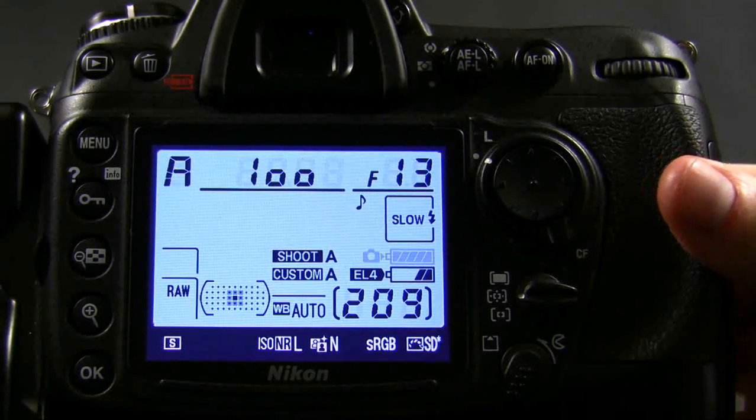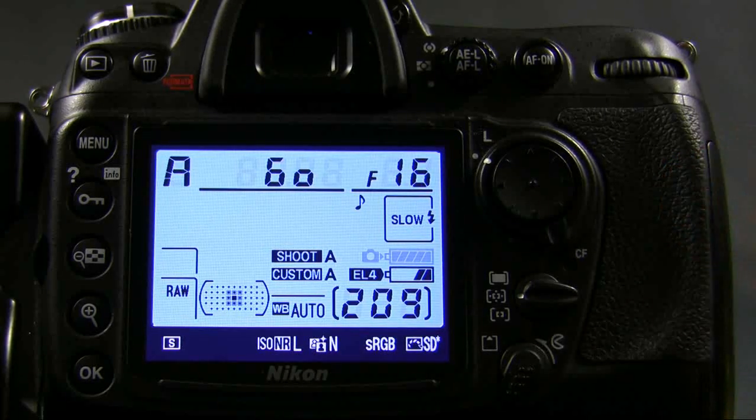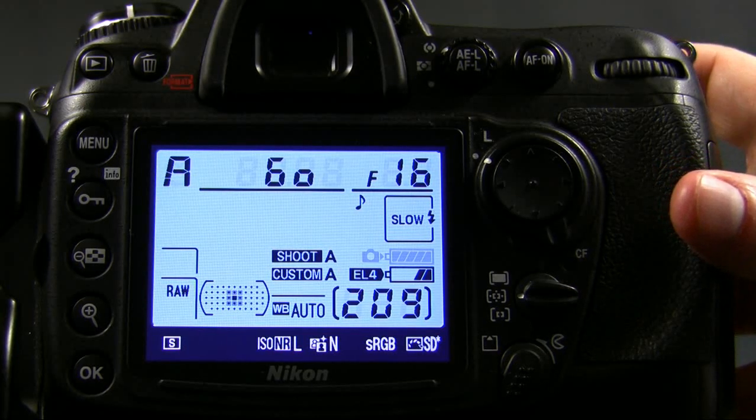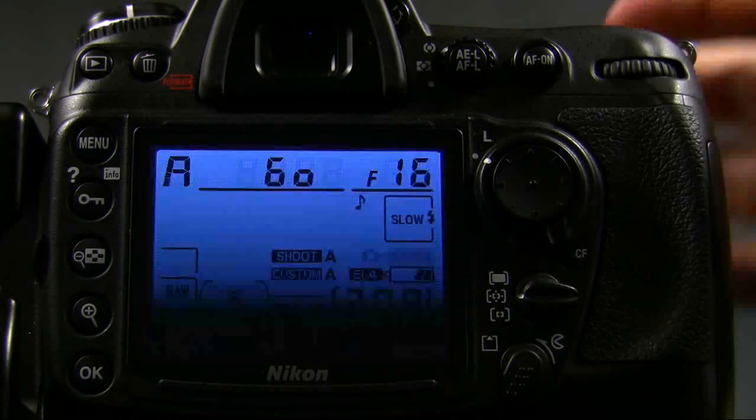So we have it right now dialed in at 0 exposure compensation. That means we're going to get a shot that's trying to make the world 18% gray. If you left your camera on automatic, this is the type of shot you would get.